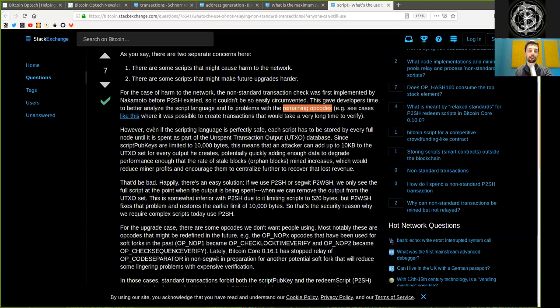For example, see changes like this, where it was possible to create a transaction that would take a very long time to verify, a denial of service attack, potentially. However, even if the scripting language is perfectly safe, each script has to be stored by every full node until it is spent, as part of the unspent transaction output database. Since script pubkeys are limited to 10,000 bytes, this means that an attacker can add up to 10 kilobytes to the UTXO set for every output he creates, potentially quickly adding enough data to degrade performance enough that the rate of stale blocks or orphan blocks mined increases, which would reduce miner profits and encourage them to centralize further to recover the lost revenue.